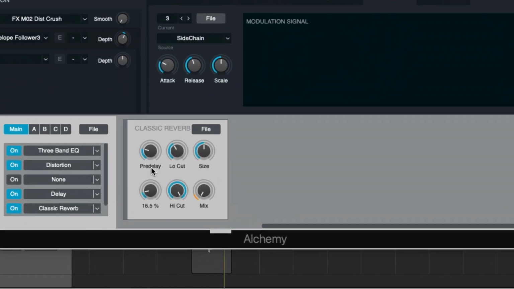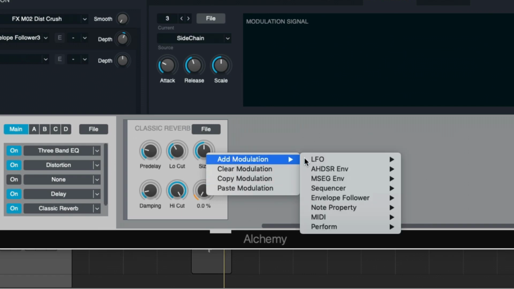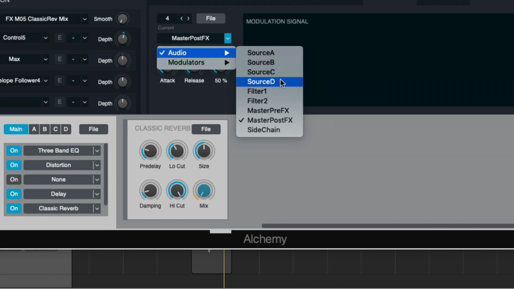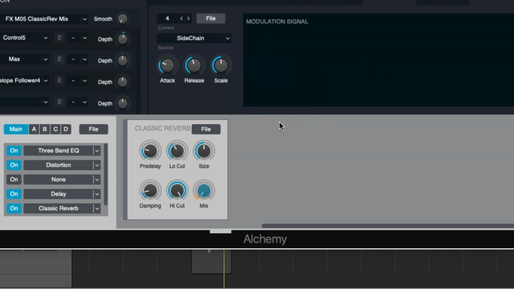So once again, we'll just pick the classic reverb here, and I'll create another envelope follower. And we'll set the sidechain. You could also have all of these controls combined to a single envelope follower. You don't have to create a new one every time, but just for the point of this example.